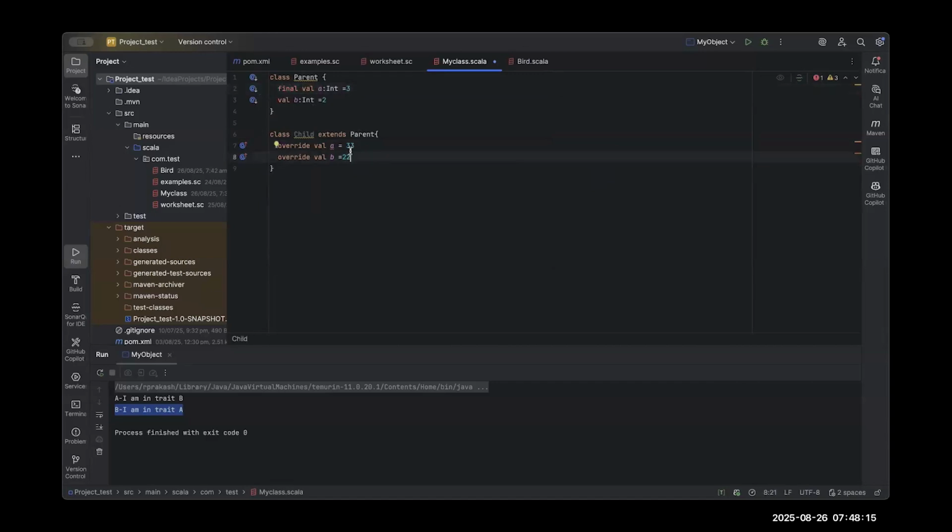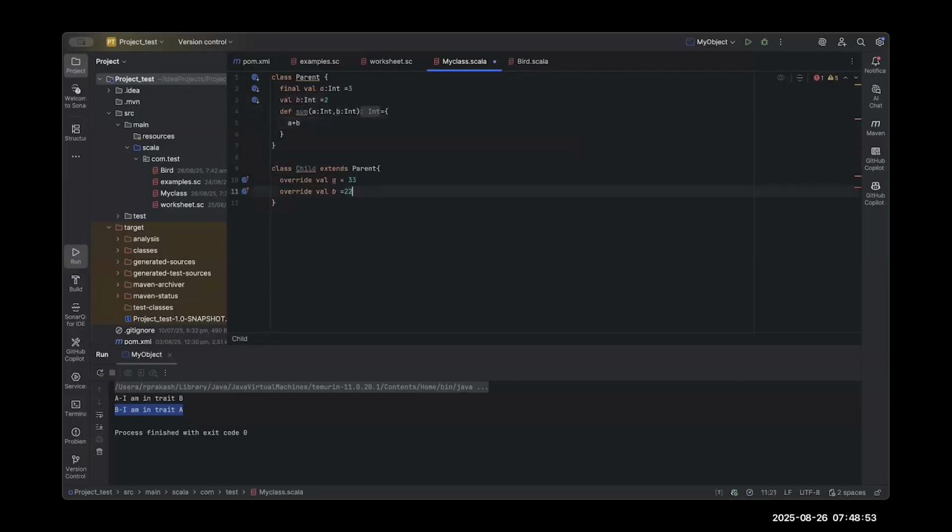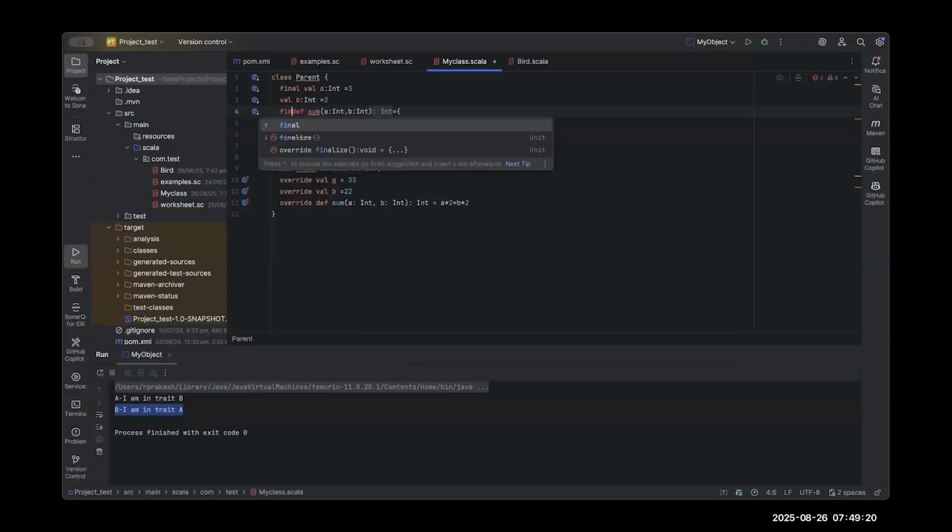See, it started complaining, right? Value a cannot override a final member. You can also have a method here. Let's suppose in the parent we write some method, and let it override this also. I will give my own implementation, a into 2 plus b into 2. But if I make it final, this will not compile.